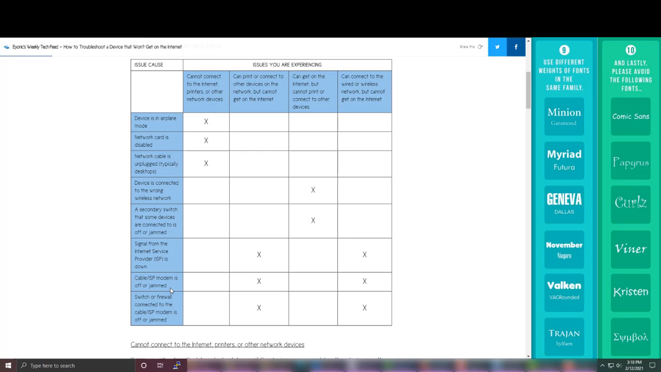So this post was basically about how to troubleshoot a device that won't get on the internet, some of the different issues you can experience, and also what may be causing those.